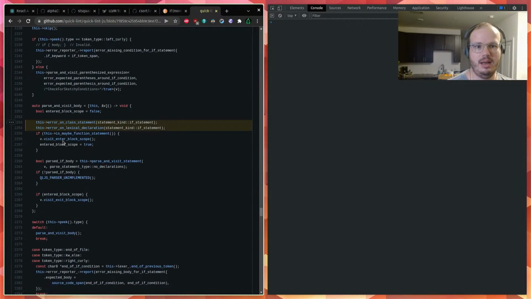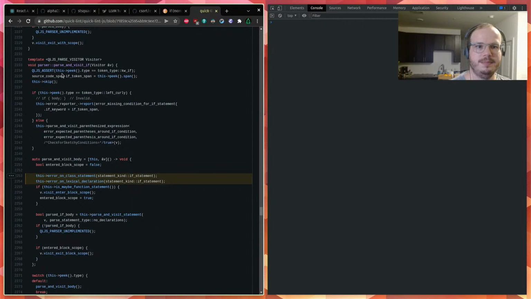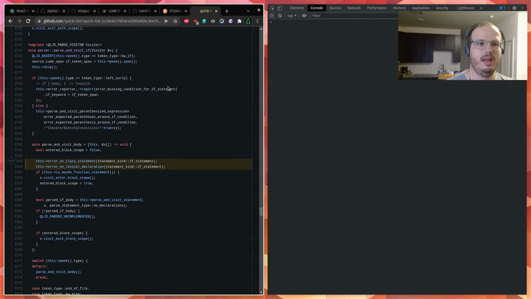I love Pop! OS. I'm thinking about Pop! OS and reading parser. This error on class statement. Parse and visit body of what? Parse and, oh, this is under parse and visit if. Hey Planet, it's been nice knowing you. Okay. Huh.